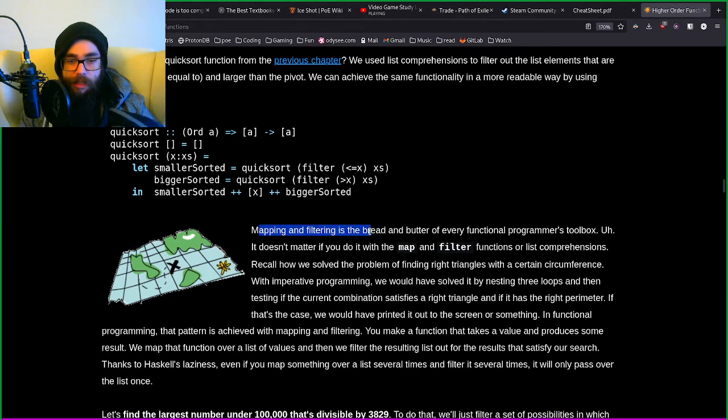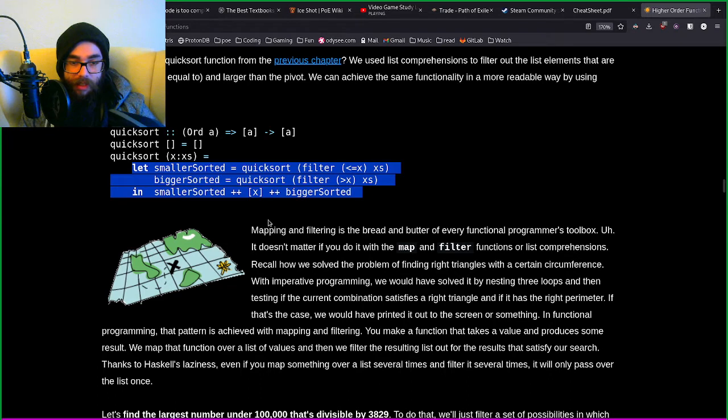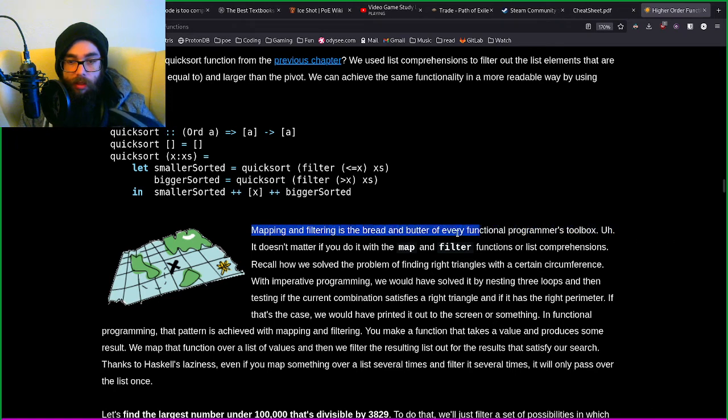Mapping and filtering is the bread and butter of every functional programmer's toolbox. Oh, it is. So the recommendation is, because this is looking pretty good, just using map and filter instead of using list comprehensions. Something tells me it's more work doing your own list comprehension instead of using map and filter. Yeah, if you just get used to using these. It doesn't matter if you do it with map and filter functions or list comprehensions.